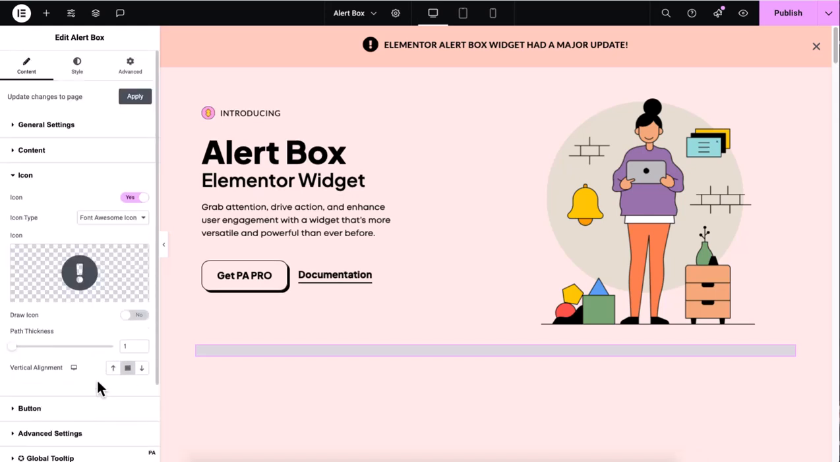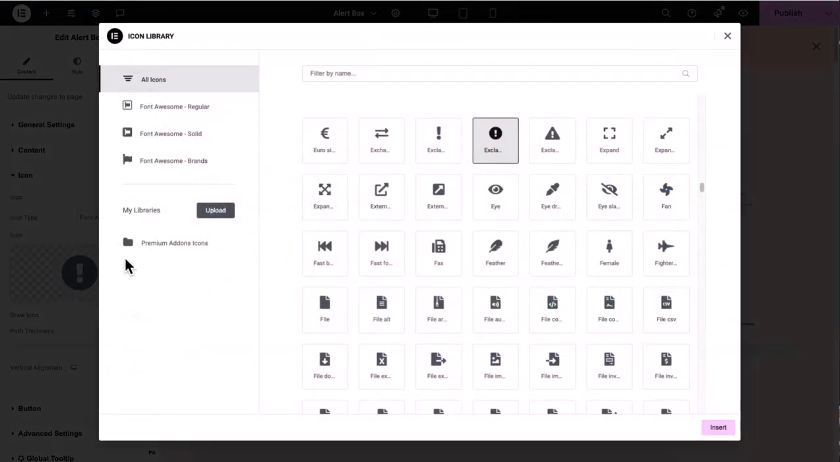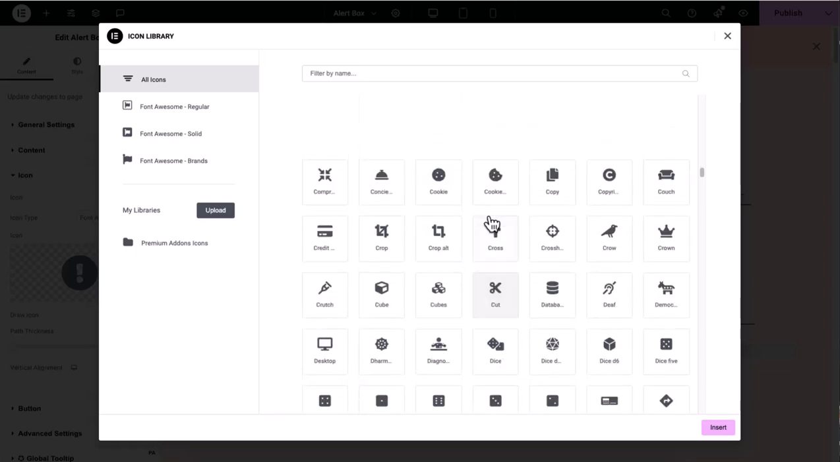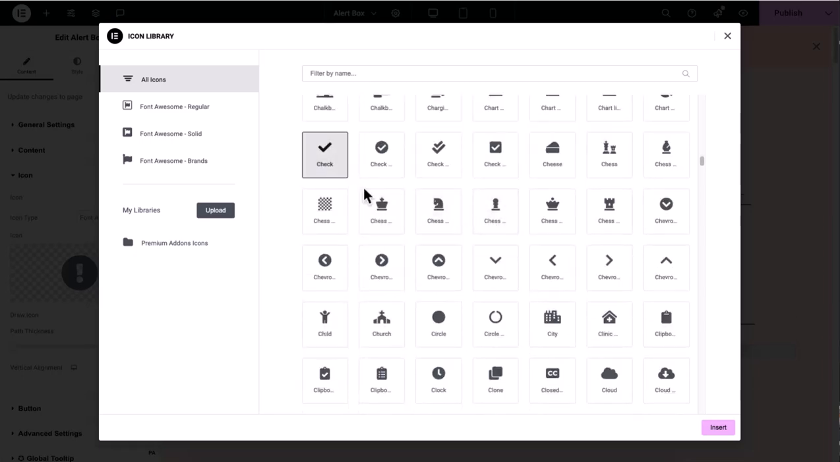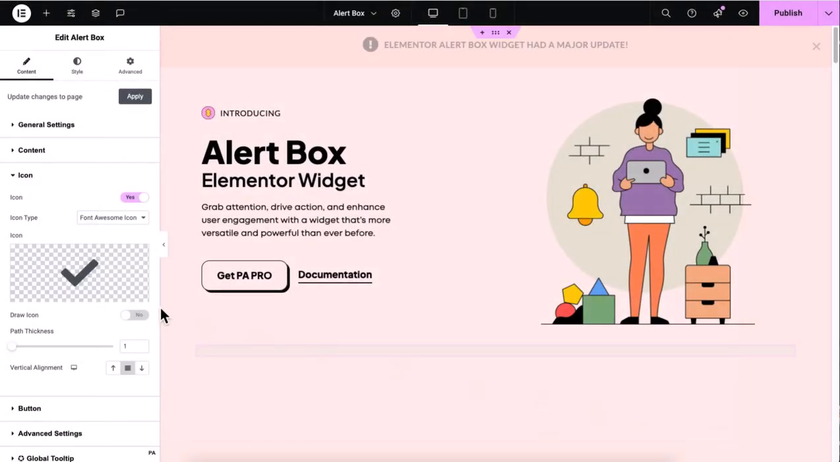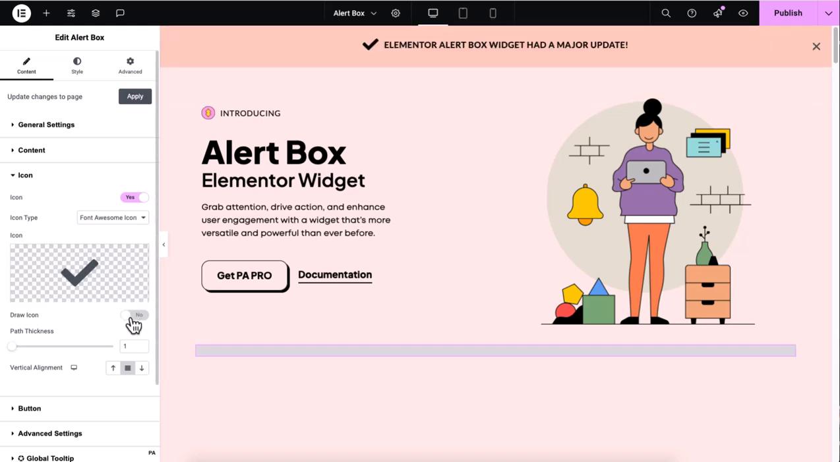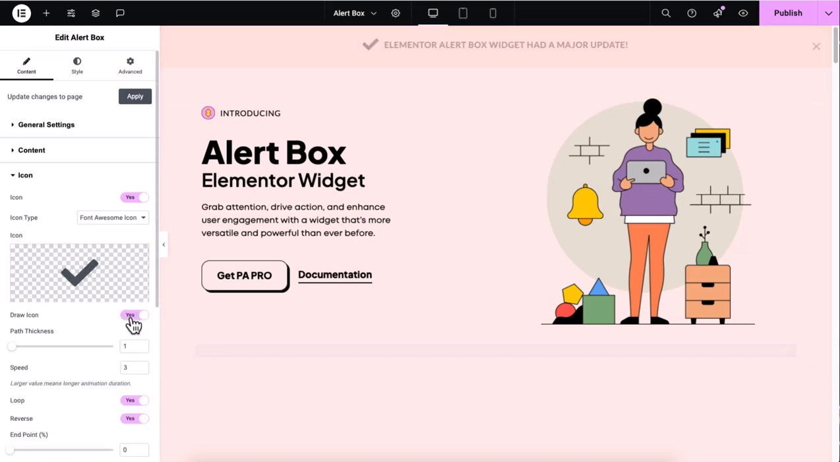When customizing your icon, icon type control offers various options: font awesome icon, custom image, Lottie animation, or SVG icon. If you choose font awesome, you can browse the library of icons and pick the one that fits your design. For a more unique touch, you can animate the icon using this draw option that utilizes the SVG Draw Global feature. To learn how, watch the video tutorial linked in the description.